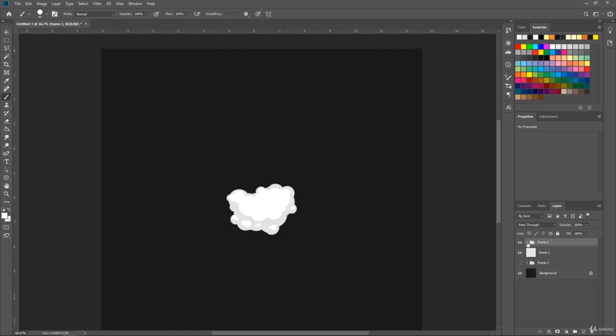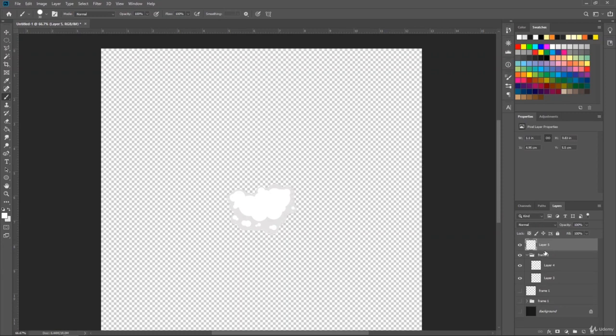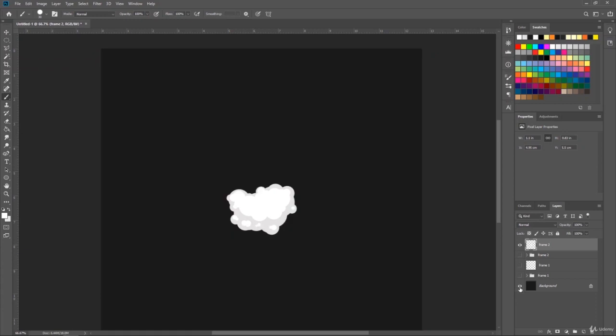Good. Now I feel like I can make a few last adjustments for the highlights. Nice. And finally, let's merge these layers into a new one and call it Frame 2. Awesome. The second frame is done as well. Now let's proceed to the frame number 3 right away.